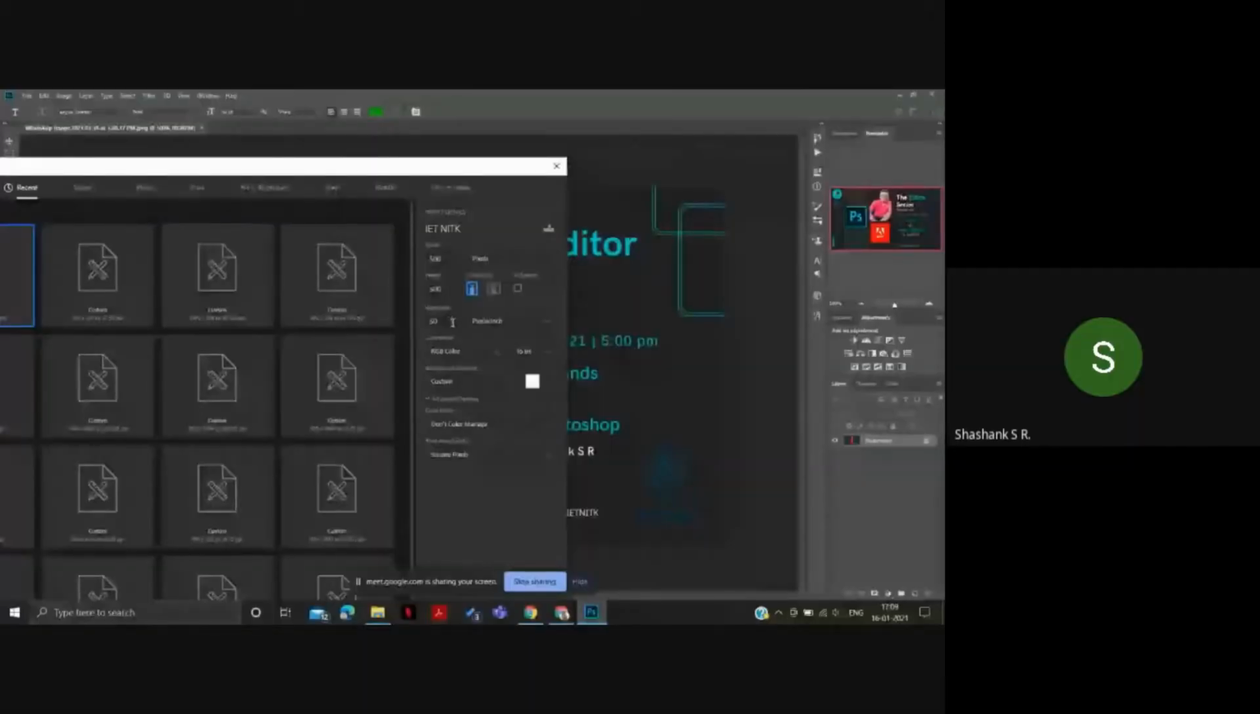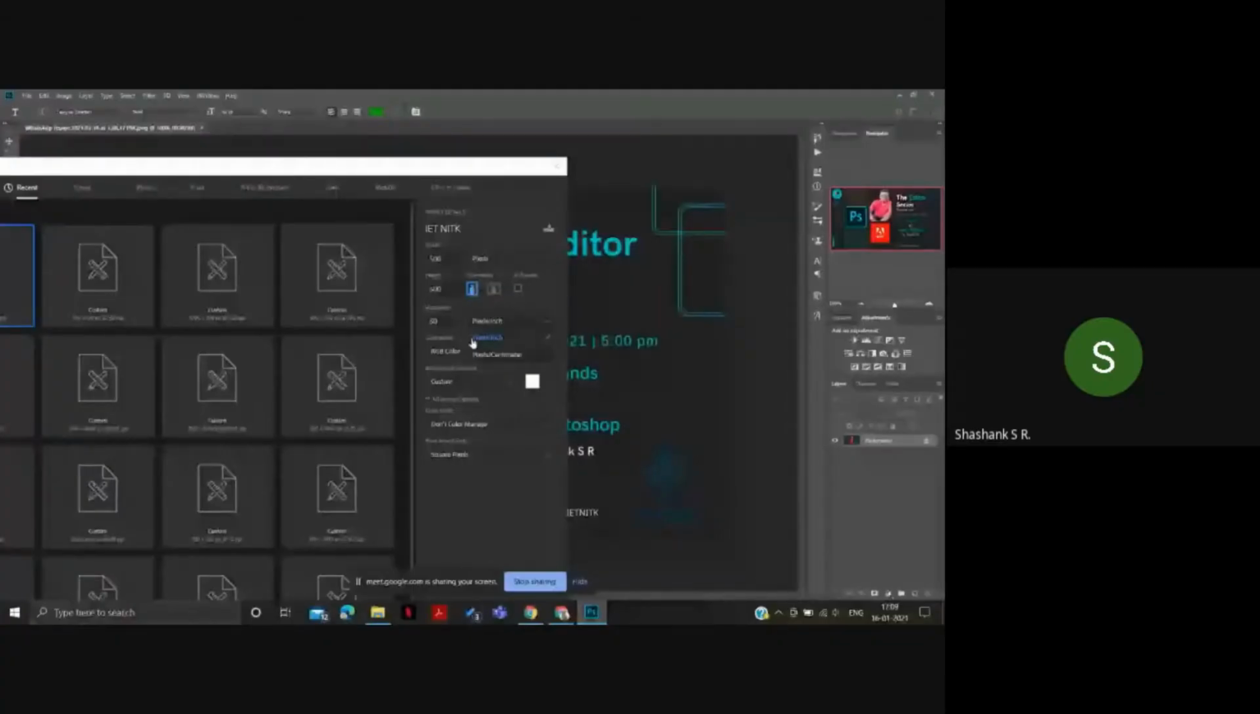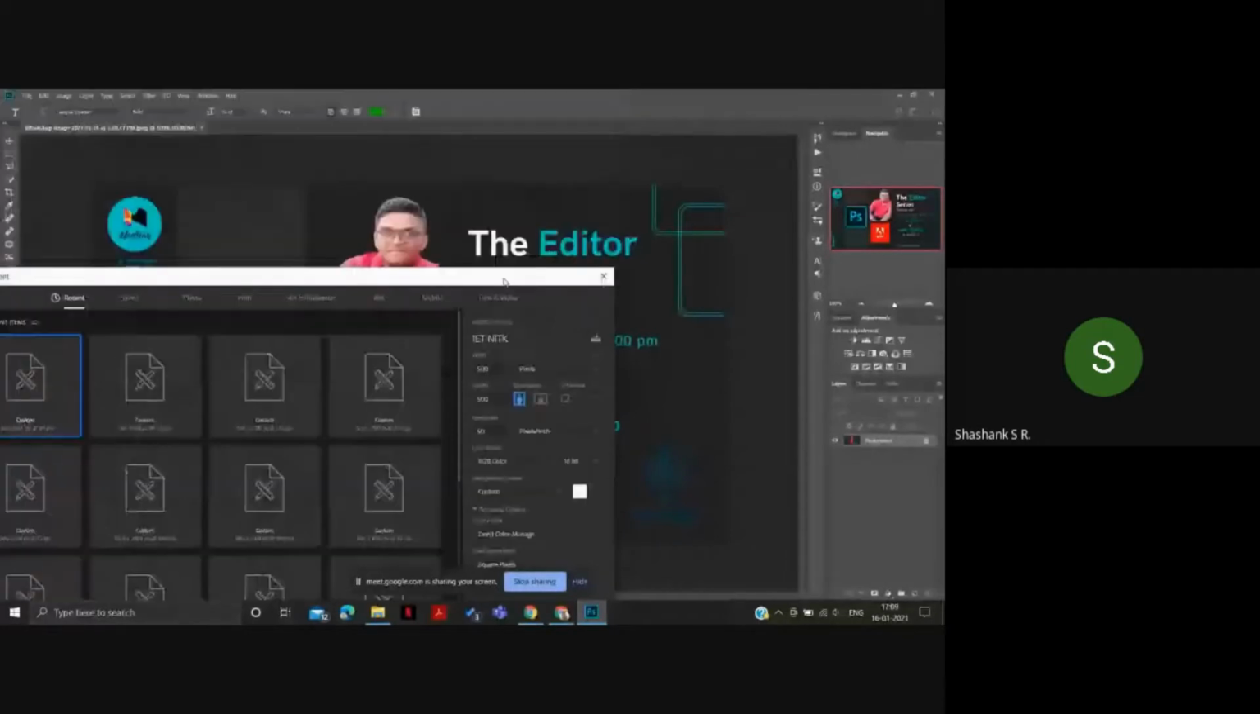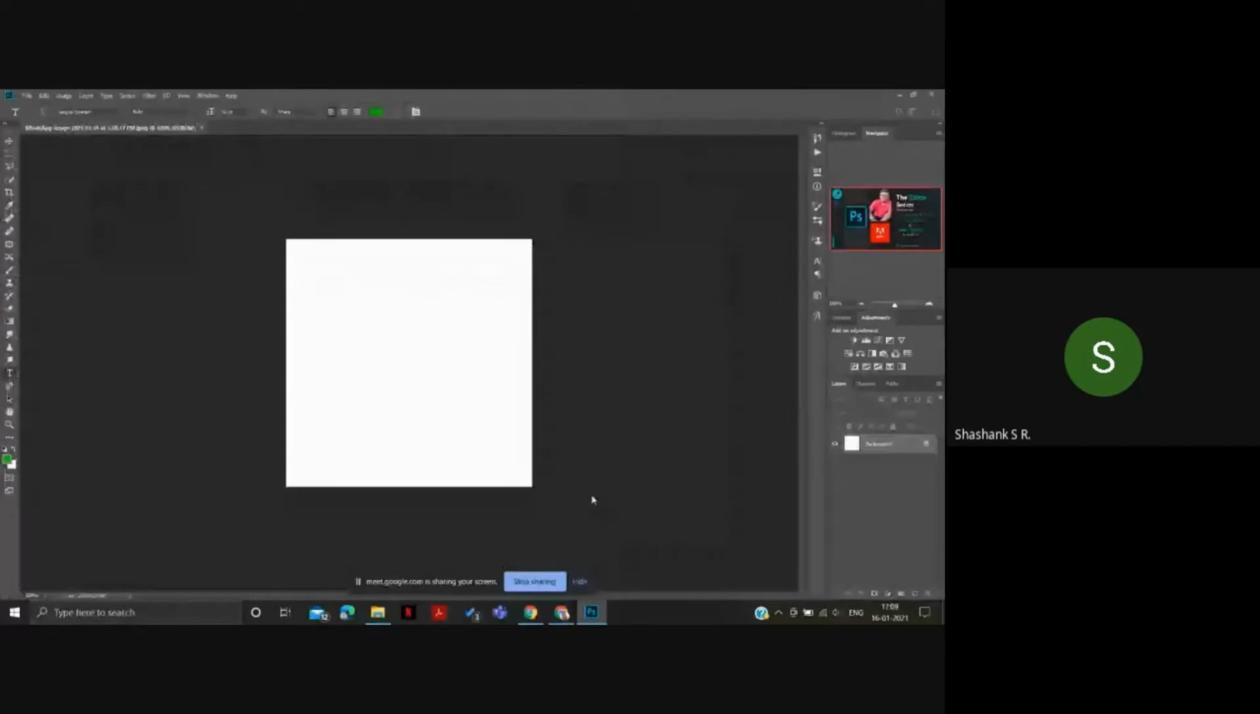So I have chosen resolution as 50. It's just the finest. You can choose it 100 or however much you want. I'll choose pixels per inch, or you can even choose pixels per centimeter. It depends on you. For background contents, you can put the color as white, black, or you can make it transparent, or do whatever you want. Just click on Create or press the Enter key.